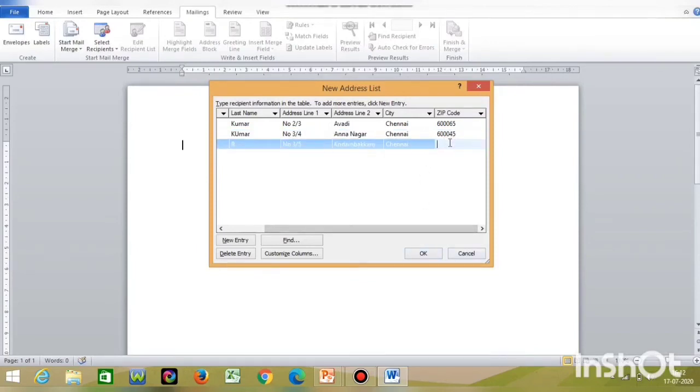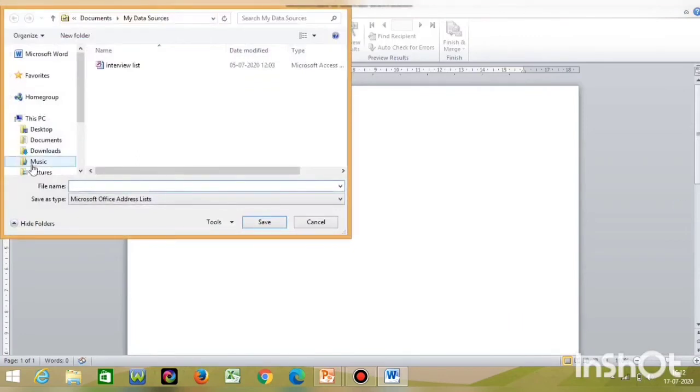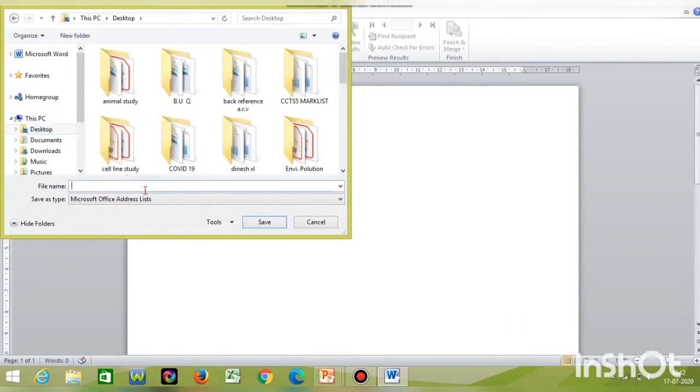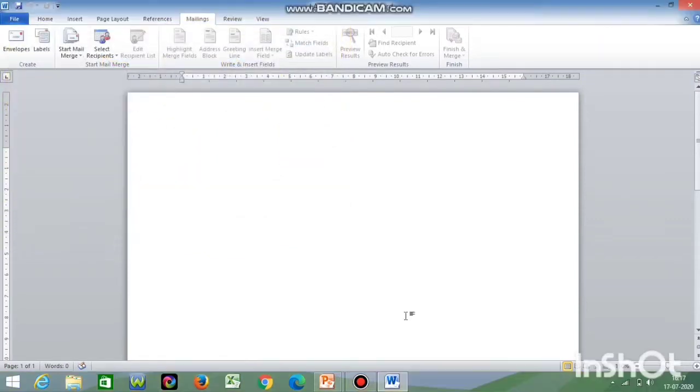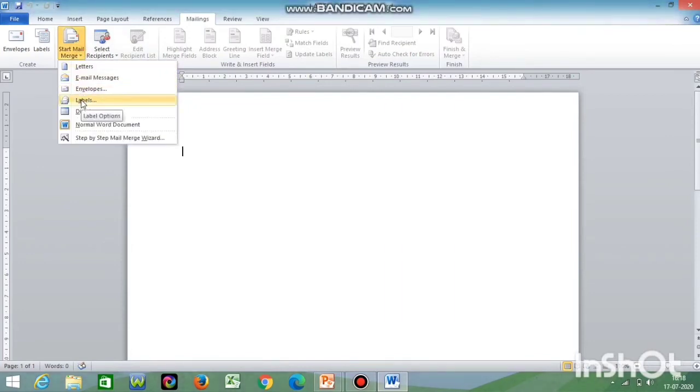Some number, and then I'm going to click OK. So now it will ask me to save it somewhere, so I'm just choosing the desktop as the location. I'll name it as label 10 and then I'll save it. After you save the file, click on Start Mail Merge option and then click on Labels.